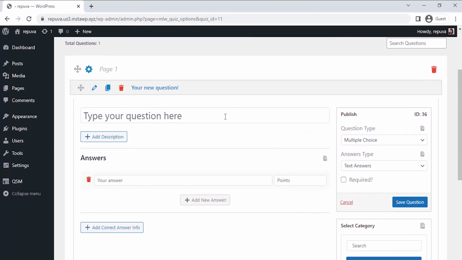Let's enter the questions for our quiz. Let's start with the first one to find out whether the user has vampire symptoms or not. You can use a description box to write some additional information if required. After entering the question, on the right-hand side, you can choose a type of question and answer from the drop-down.